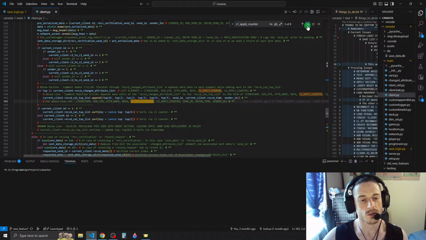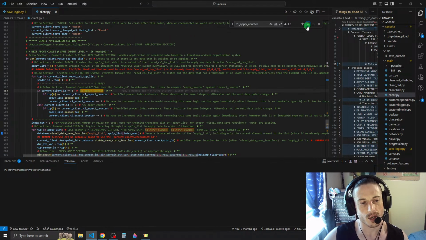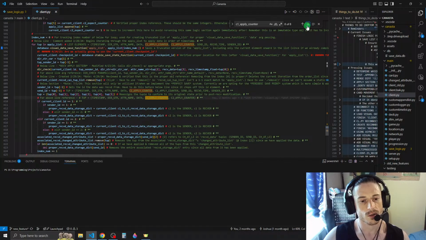And the C1, where does the C1 apply counter come from? Let's see. So we have the apply counter, isn't that what gets sent? Let's see here. C1 apply counter, C2 apply counter for above line reference. The tube is equal to timestamp dir string, adder name data, C1 apply counter, and C2.